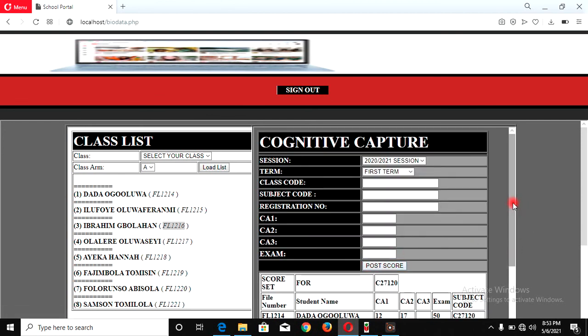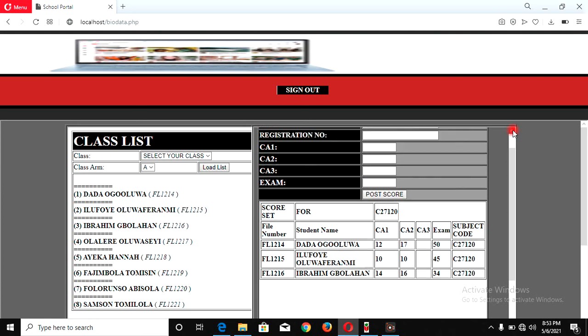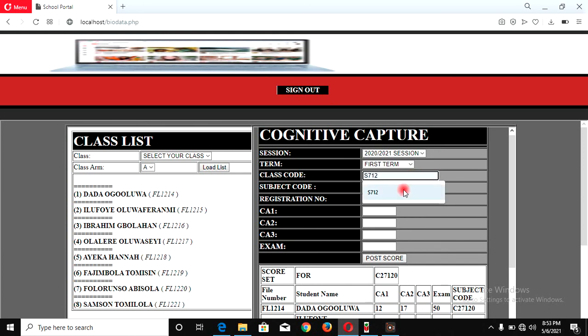So when you scroll down, you will see that the 3 students that have been entered so far have their score in here. So I can do it for everybody in that class. If I'm entering for another subject, I'm going to use the same class code, but I'm going to use a different subject code this time around.